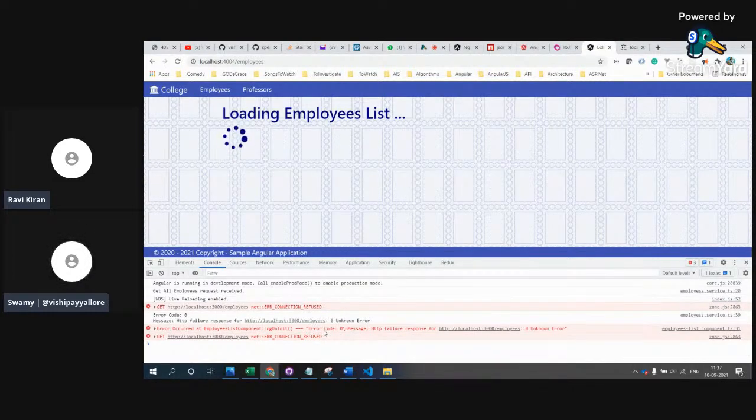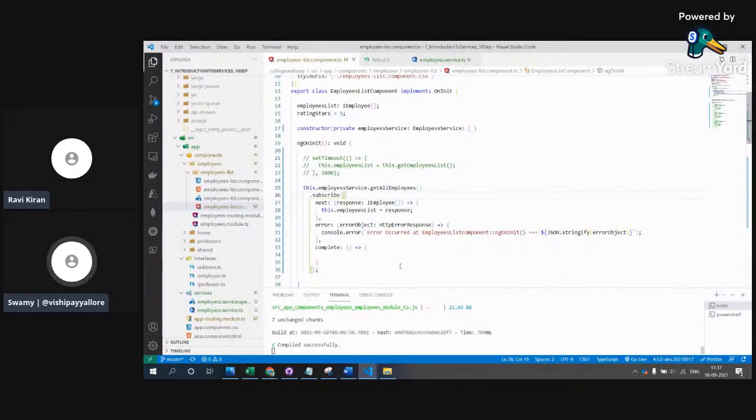But when we integrate with the real API in two months down the line, then we'll see those real time objects. So we know that when it comes, this is what the problem is.